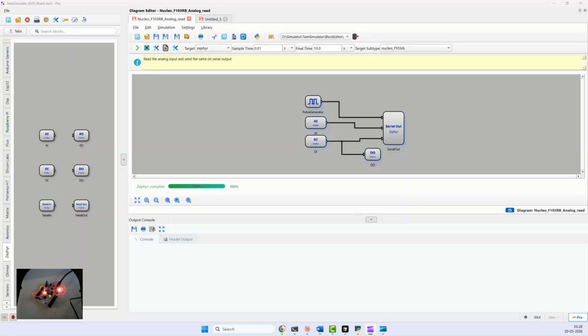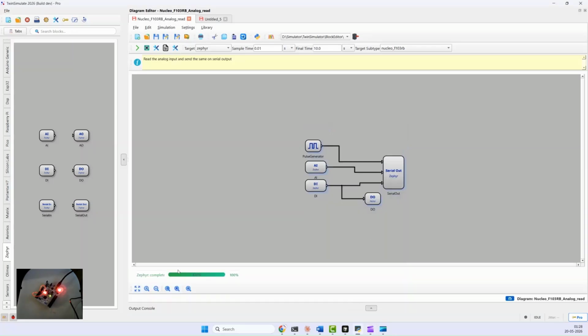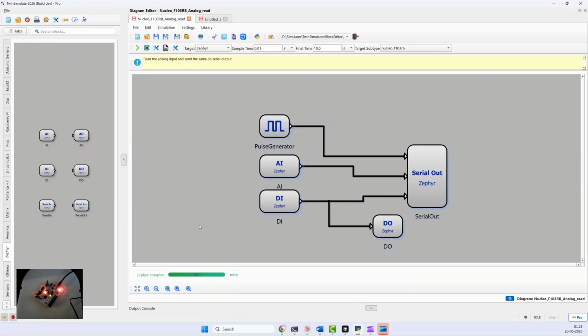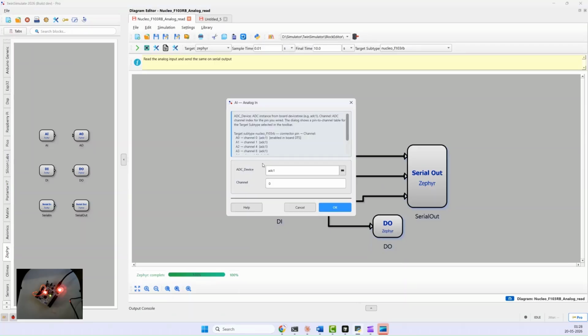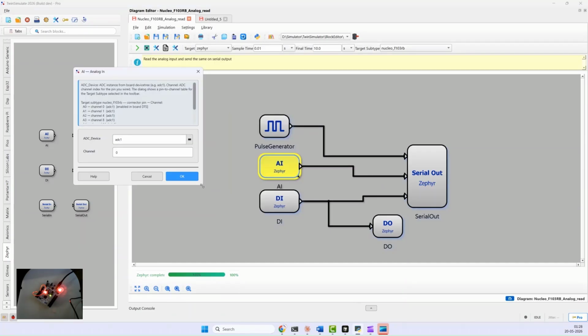Welcome to yet another video demo of the Zephyr RTOS target support in TwinSimulate. In this video, we will look into a diagram going with multiple blocks from the Zephyr block library and create an interesting quick demo.